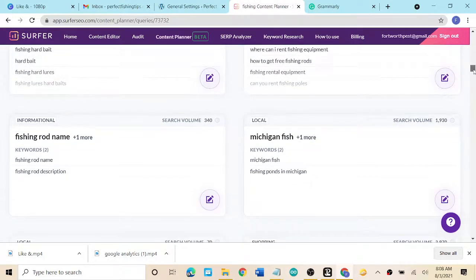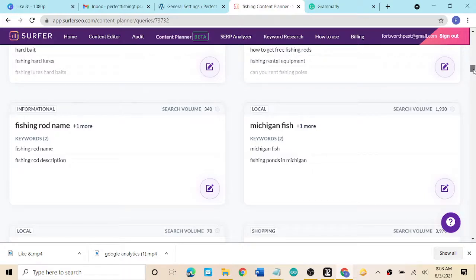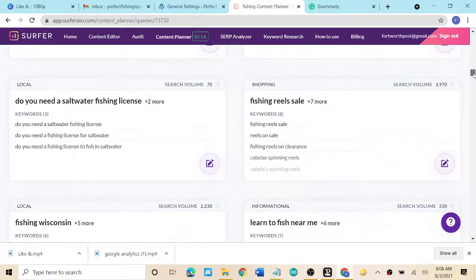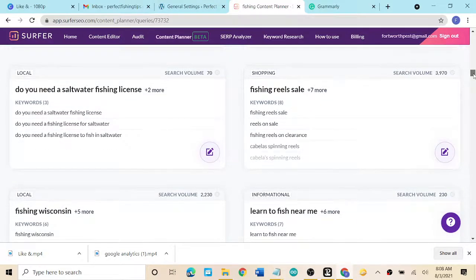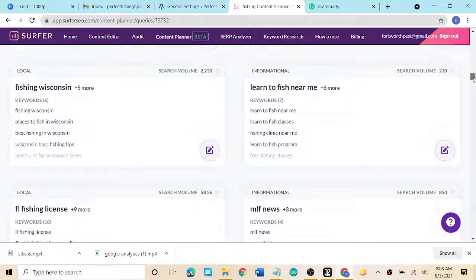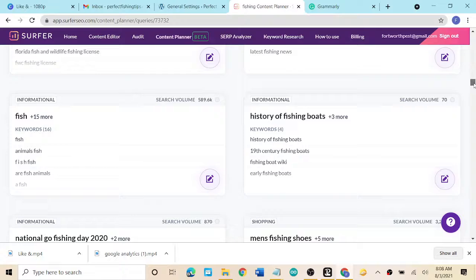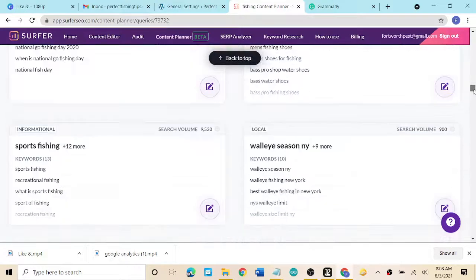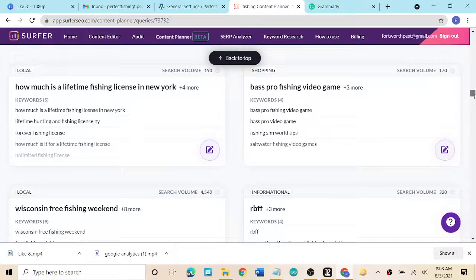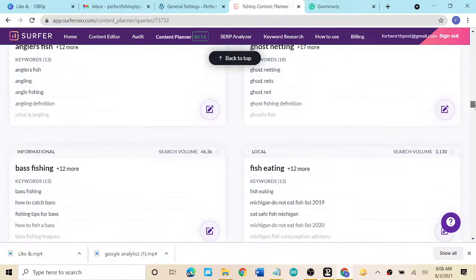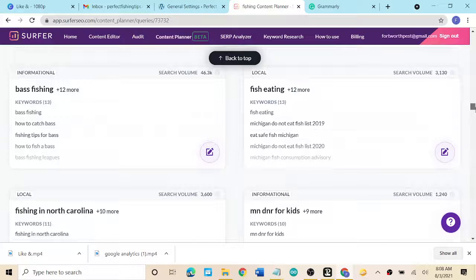Fishing rod name, I don't even know. There's 340 people search fishing rod name. So that's funny. So do you need a saltwater fishing license, fishing reels, learn to fish near me, fish Wisconsin. Let's see, fish. Let me see. I'm not going to bore you with my talk. I need to make a decision on fish eating.